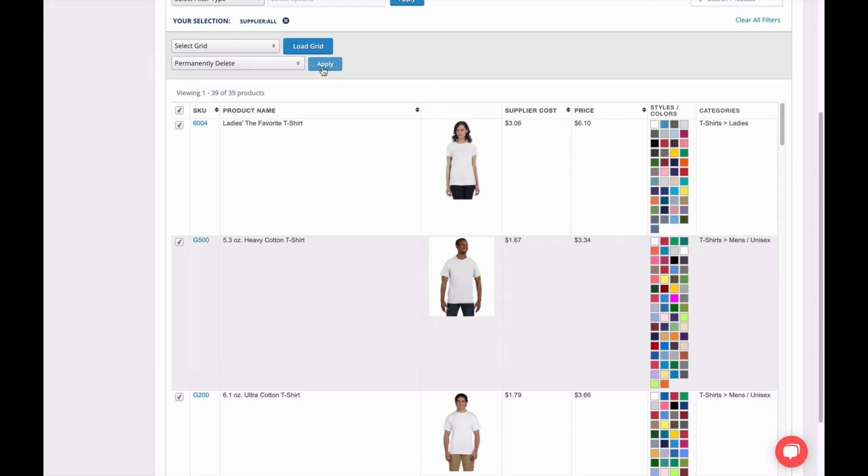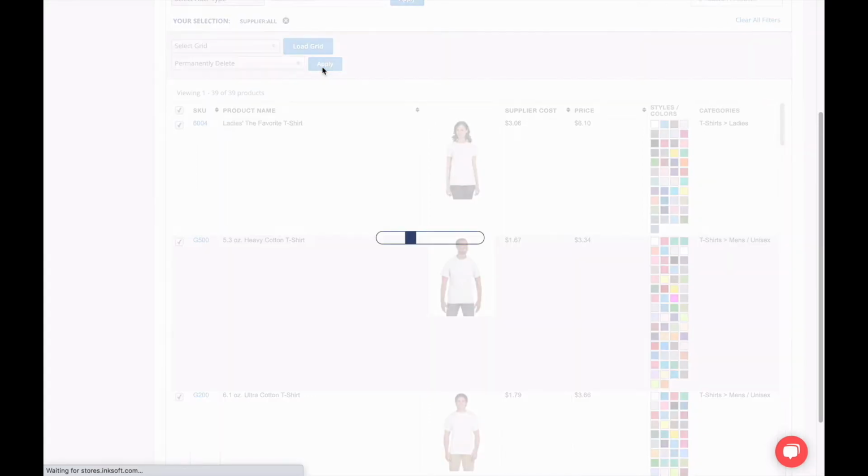Also, the permanent labeling is a bit misleading. If you delete a product by mistake, you can always recover the deleted product. You can also copy the product again from the Supplier Catalog.